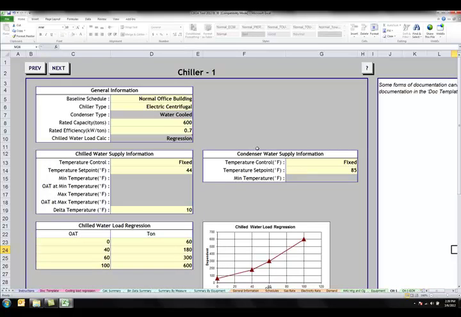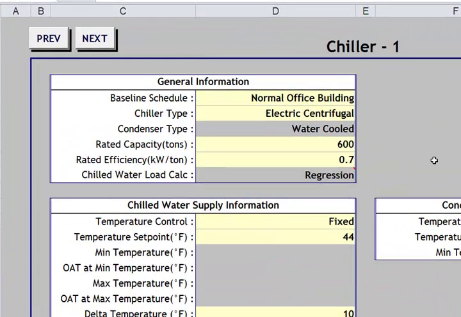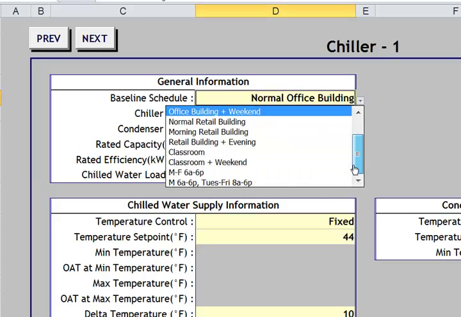First, we choose the baseline equipment operating schedule. Let's say that the chilled water plant operates similar to the master building schedule selected on the demand tab, namely Monday through Friday, 6 a.m. to 6 p.m. The chilled water plant is off on Saturdays and Sundays. So let's go ahead and select that here.